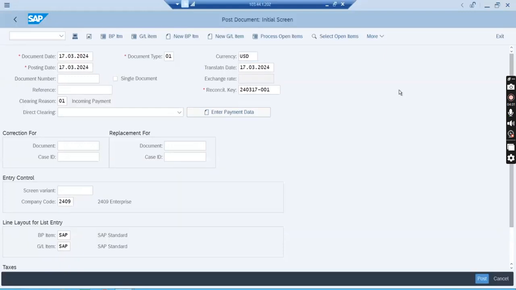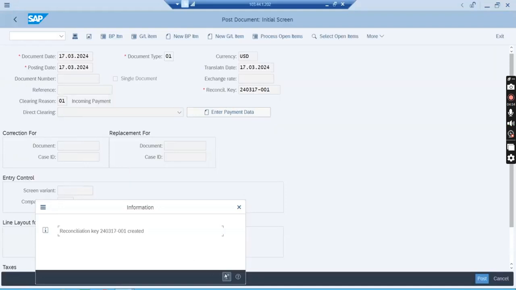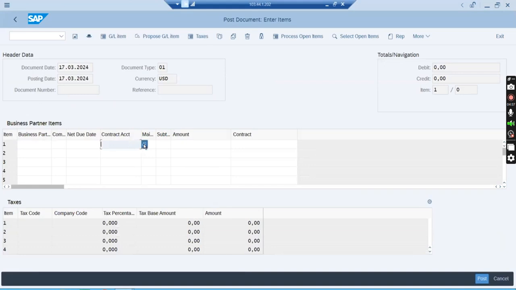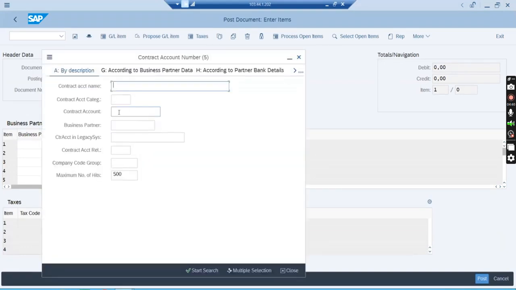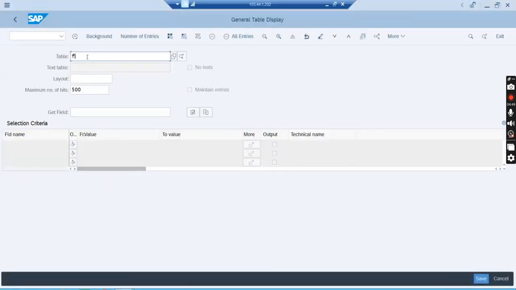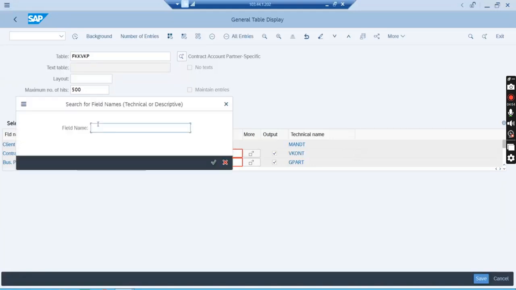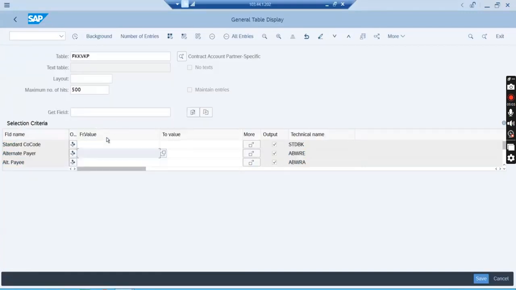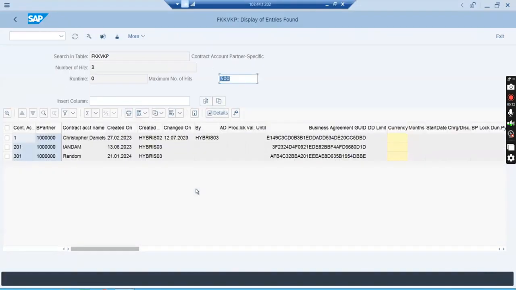Okay, so enter. Yes, now I need a business partner. I need a CA which is created in 02409. Let me check /OSC16N, FKKVKP, STDBK, I think. Yeah, standard company code 2409, because I did not create master data either in this environment, for my company code.